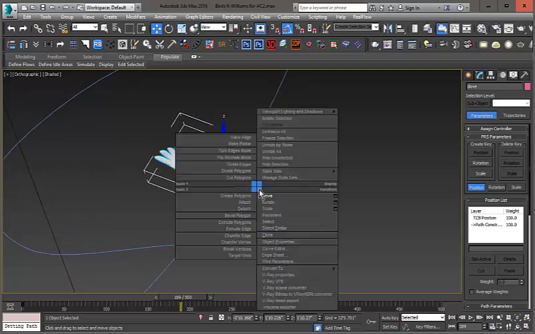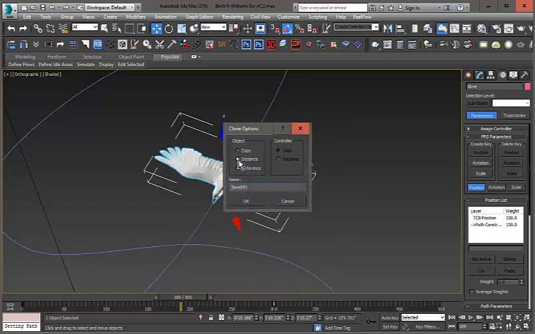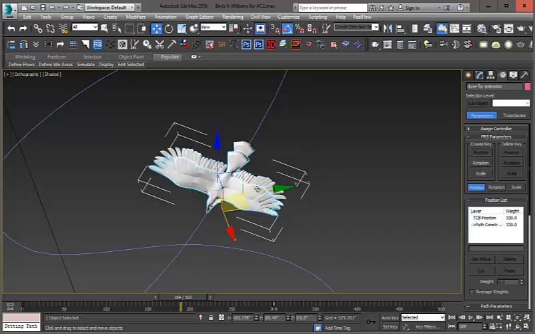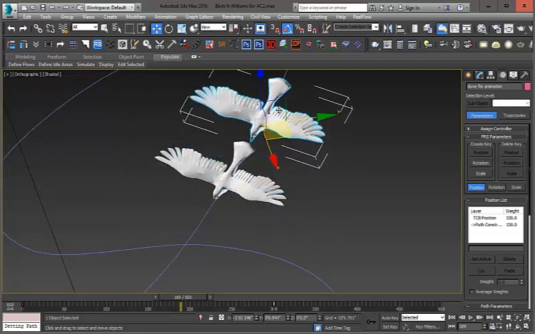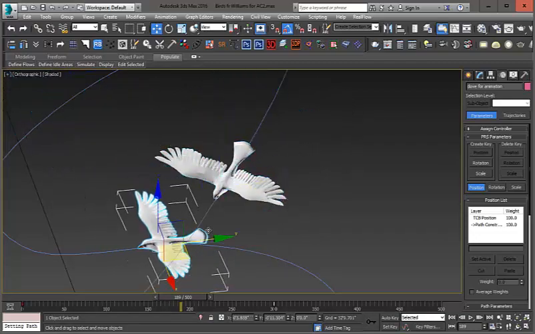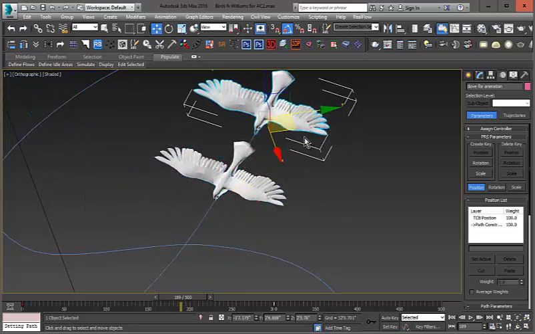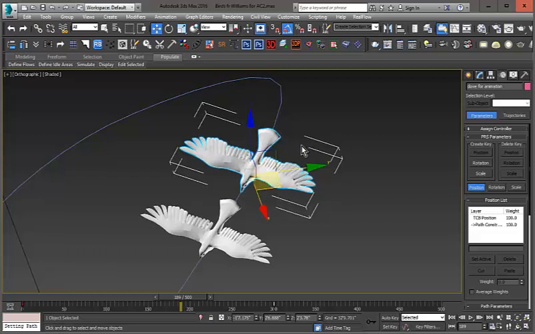So I'm going to clone this model, right click, and I can choose clone, and I want to clone an instance, and I want to call this probably Dove for animation. Alright, so now it's cloned. So you see I have two birds. If I try to move it, it is attached to the path, and that is because we put a path constraint on it. So I want to remove this path constraint.